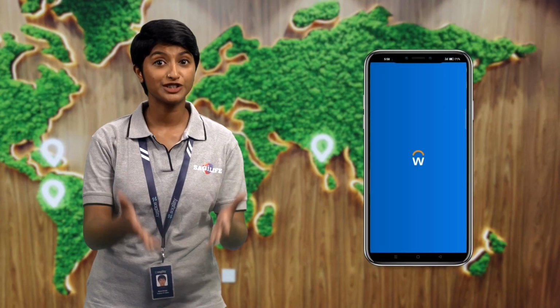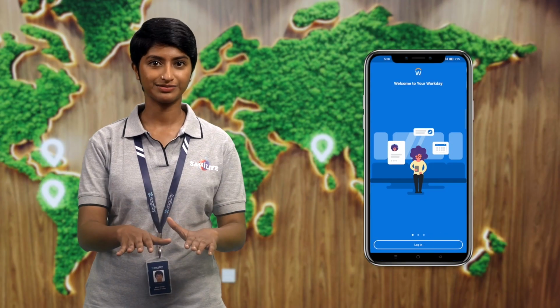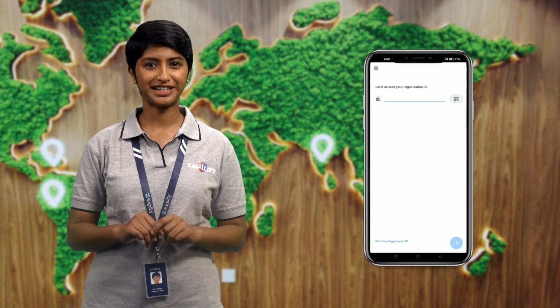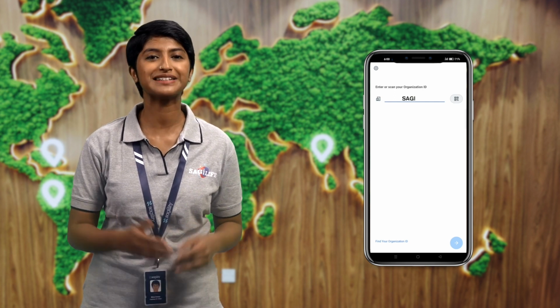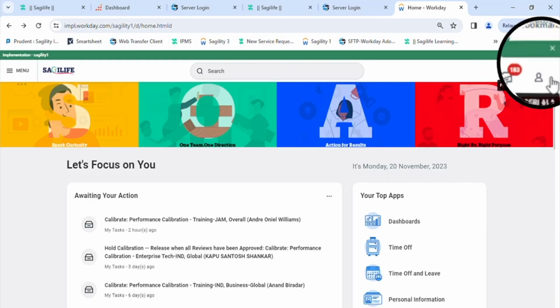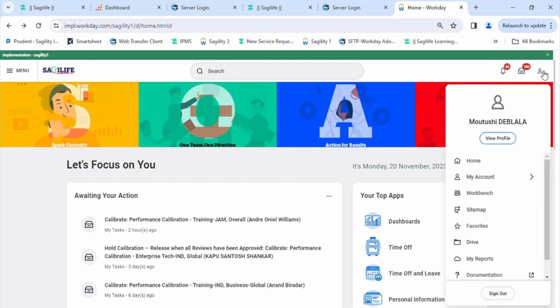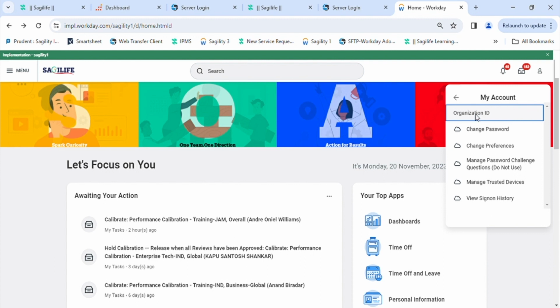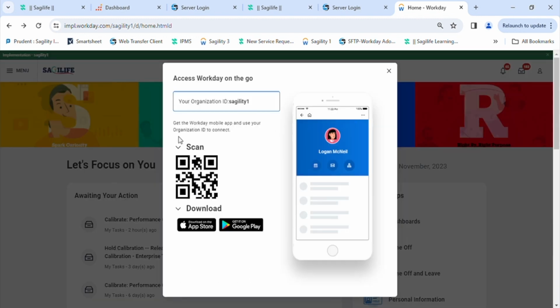Open the app after installing it and tap on Login. It will ask for your organization ID. Just go ahead and type in Sagility. You can now also go to Sage Life system on your browser. Go into your profile, click here, and here you have a QR code for your organization ID. You can simply scan it.